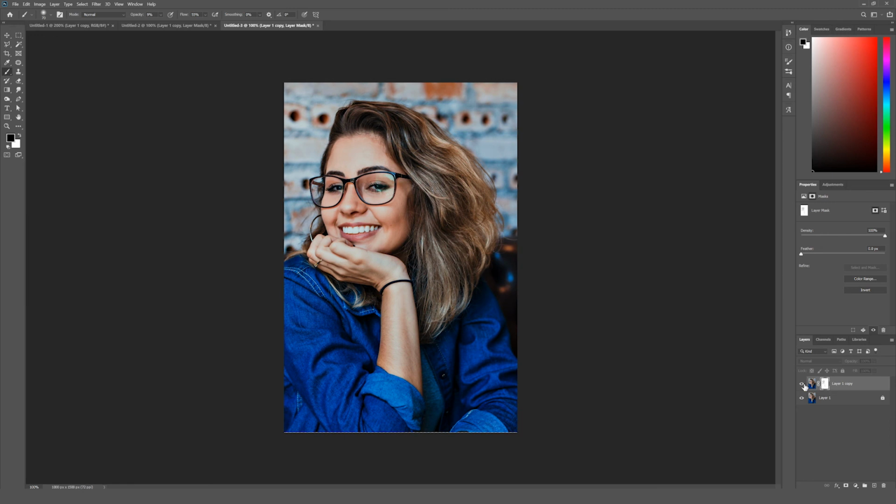This is the before, this is the after. Just two easy steps to make the oil paint effect.